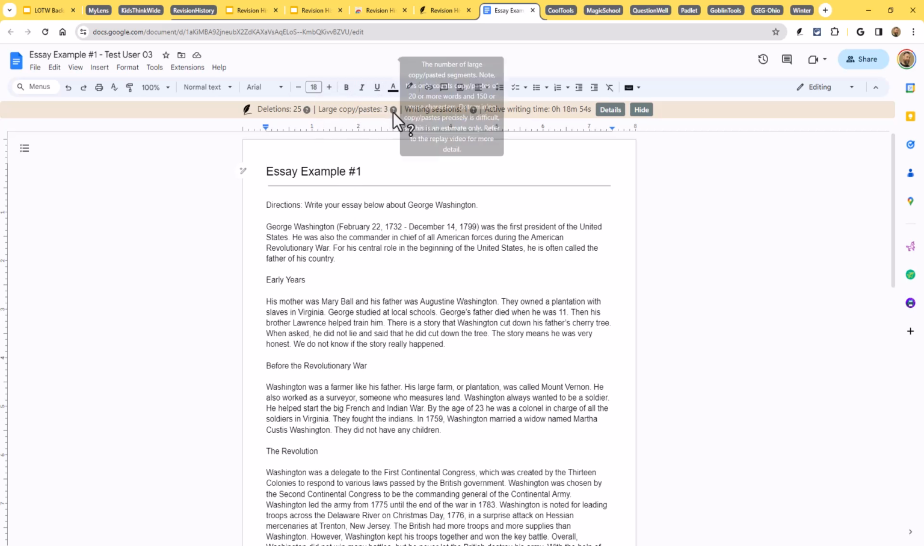The next one, this is, I think, really valuable, large copy paste. It says 3 times that happened in this document. Now, what is considered a large copy paste? Well, if you hover above the little question mark, it lets you know that any time that you copy and paste 20 or more words or 150 or more characters, that triggers this as a large copy paste.